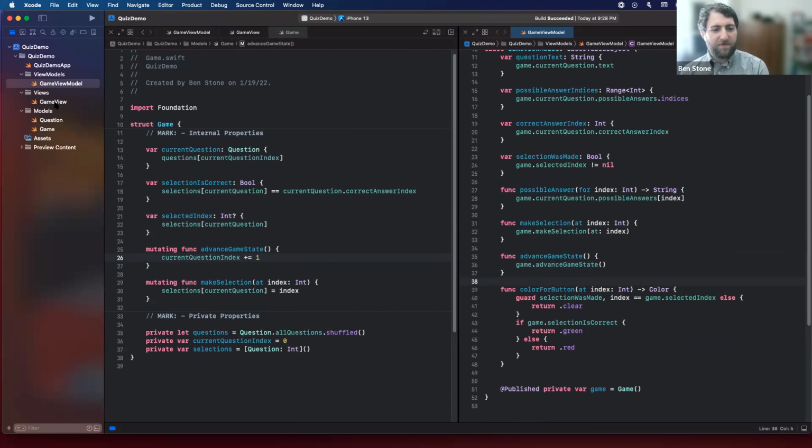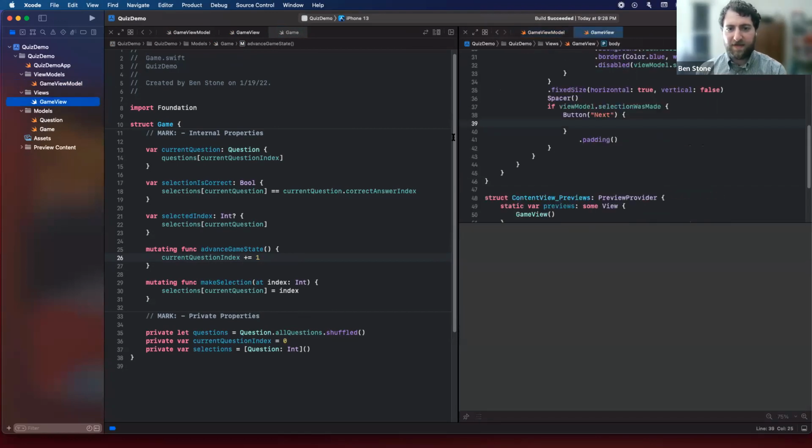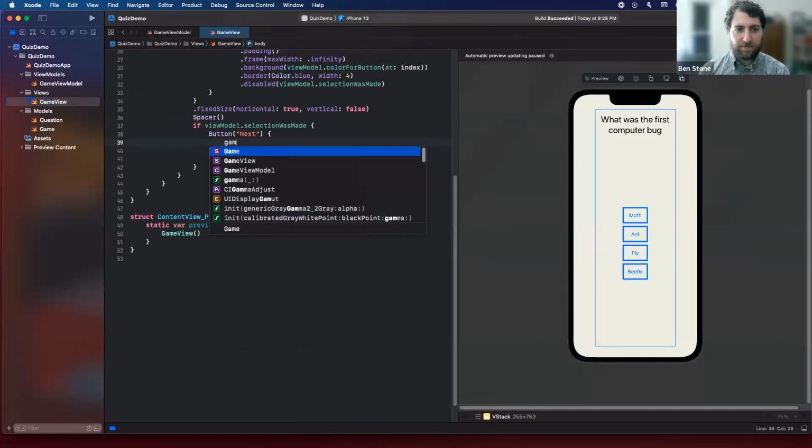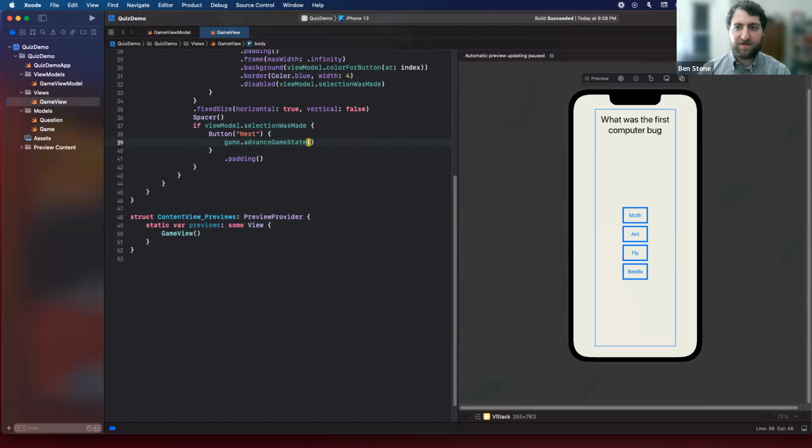Okay, then in our view, instead of doing nothing, we can just call on the game to advance the game state. Game dot advanceGameState. Go ahead and resume. That's our view model rather. Go ahead and resume.